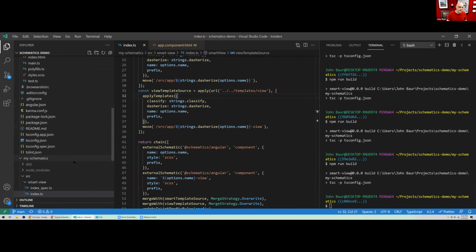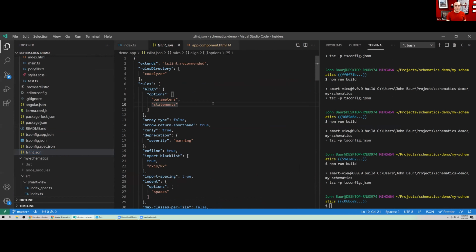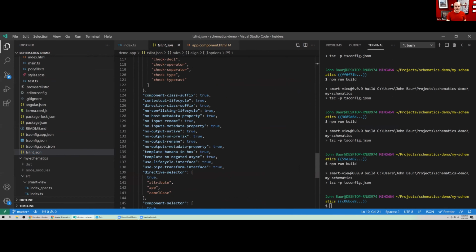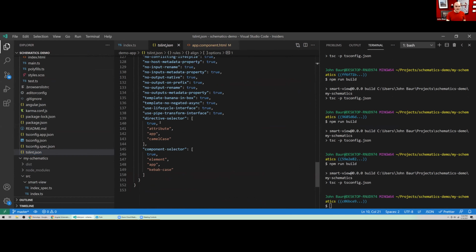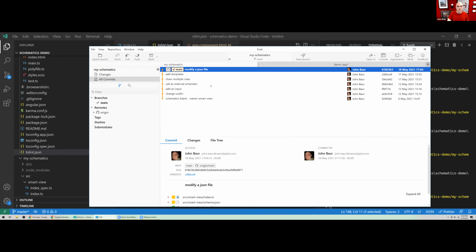The problem comes in when I look at my tslint config file, and I've got this linting rule that says components can only have the app selector. So if I create a component that has a different prefix on it, it's going to throw lint errors at me. So I'm going to modify my schematic so that I can also modify this lint configuration.